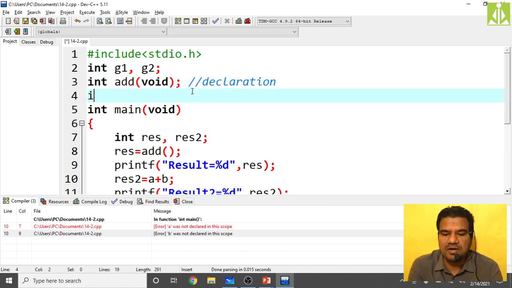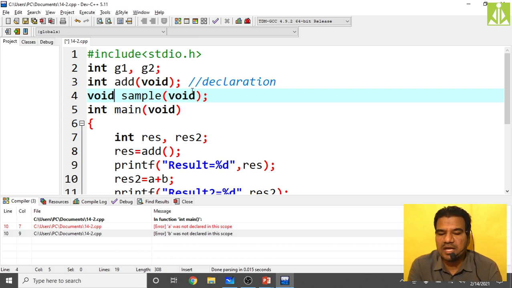I am taking another function, int sample function also, and this function will also not take any values and will also not return anything. So input and output, both the doors are closed for my sample function. Add function will not take anything, input is closed but output is open, it will return one integer type of value. And g1 and g2 are my global variables.